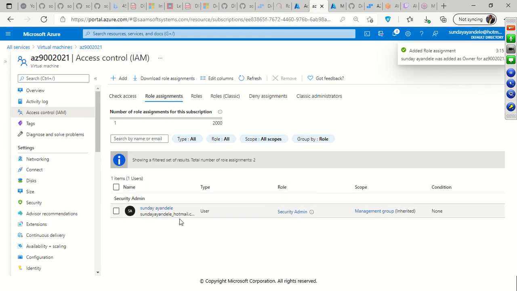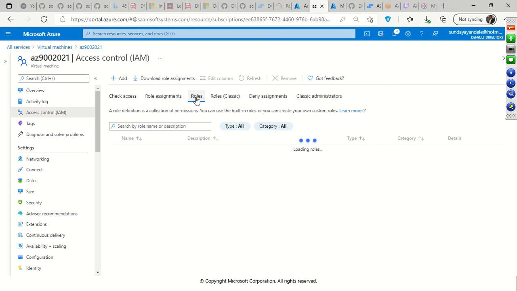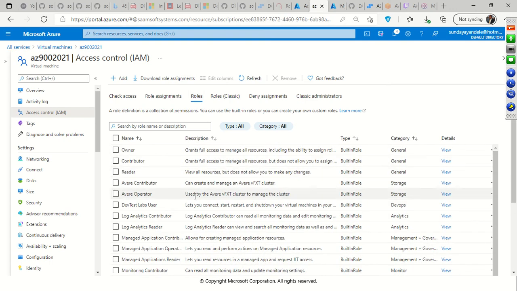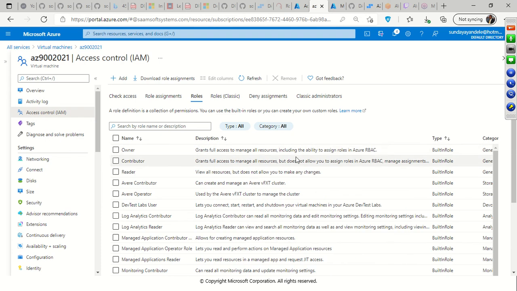Okay. Now, if you want to see what the available roles are, you can come here and you will see a whole lot. These are all available roles. Owner role. What is the meaning of owner role? If you expand here, it tells you owner means full access to manage all resources that pertain to this VM, including the ability to assign the resources to somebody else.